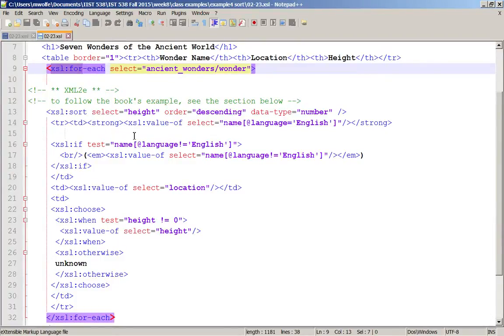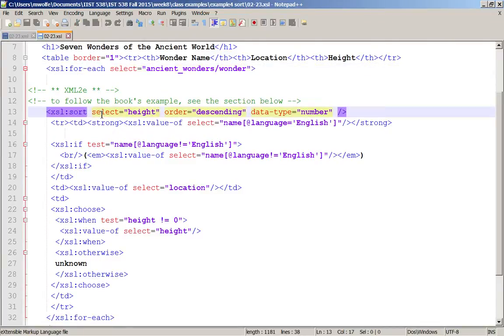Now we looked at a sort just briefly in the presentation. With a sort, we're going to select height, because remember, all the children of Wonder, we have access to them because of this XPath expression. So I'm going to go to height and select that. And then I'm going to decide the order of how this information is going to be displayed. It's going to be displayed in descending order, and it's going to be by number. So height, good chance it's going to be a number, right? So we're going to do that by number.